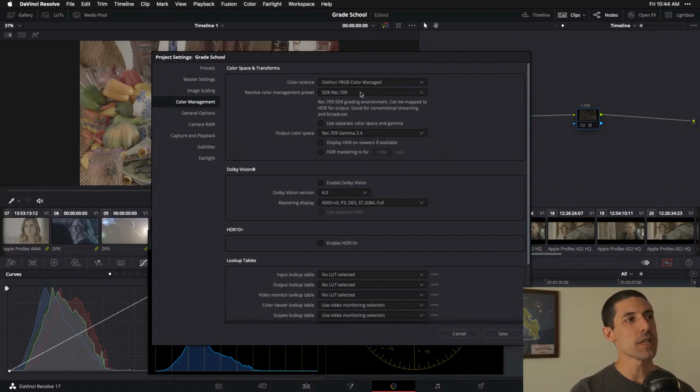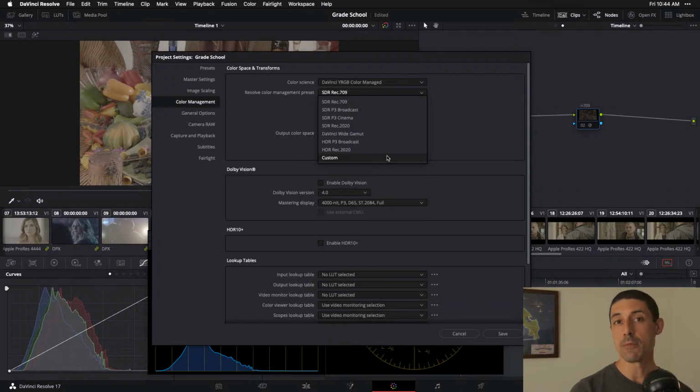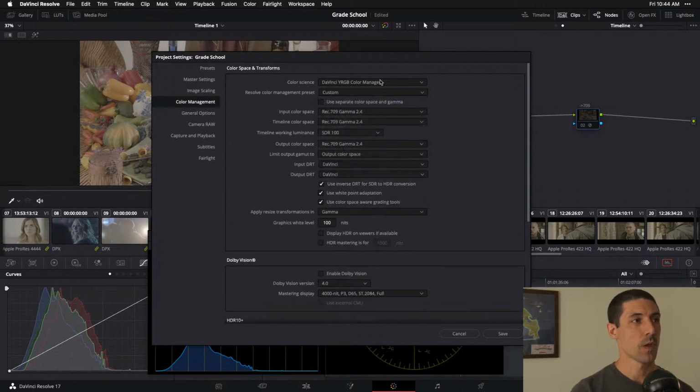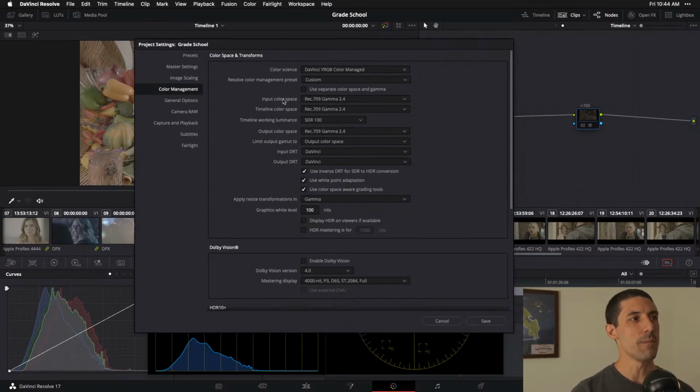And I've got these presets here, which we can talk about at another time. But for now, I actually want to go to custom so that we can specifically see all of the parameters that we do have the ability to control in Resolve Color Management V2. So let's just take a look at how many menu items we have here. We have input color space, timeline color space, output color space. Those are going to correlate with those same three color spaces that I just enumerated that ACES wants from us. But then we have all these other options.